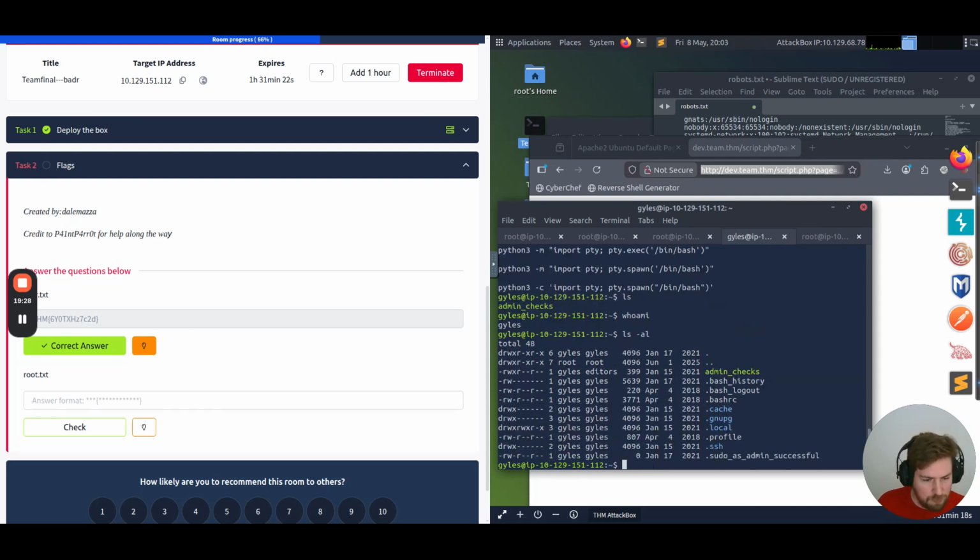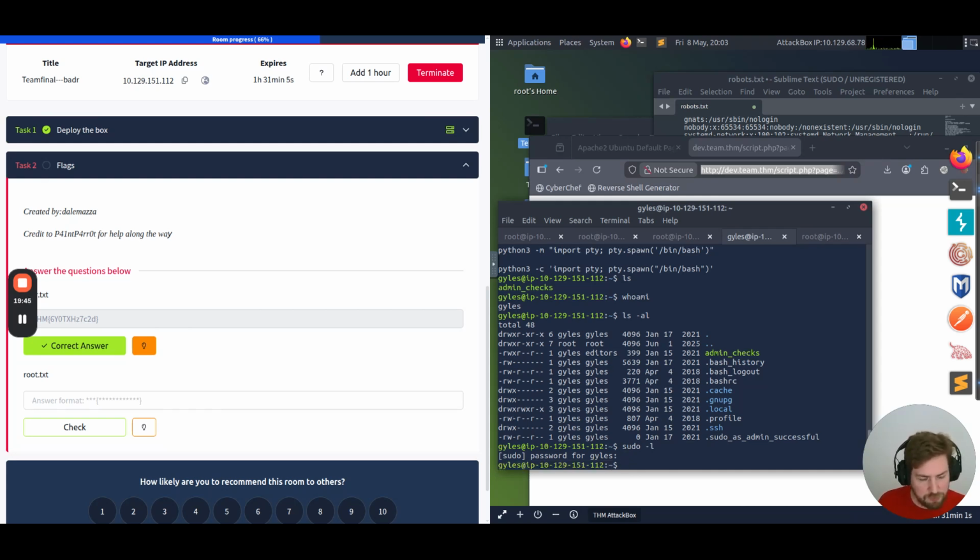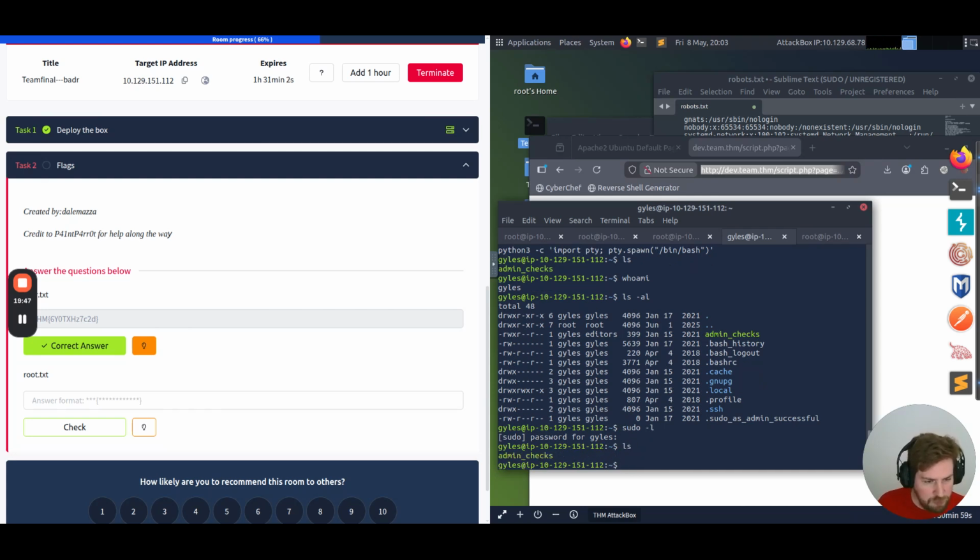So now the problem is we are not root, right? We are just Giles. We could try again with sudo -l, see if we can run anything as administrator, but it asks us for the Giles password, and we don't have the password of Giles right now. We just have the shell. So Ctrl C. We'll take a look at the bash history of this user, so maybe there's something in there.